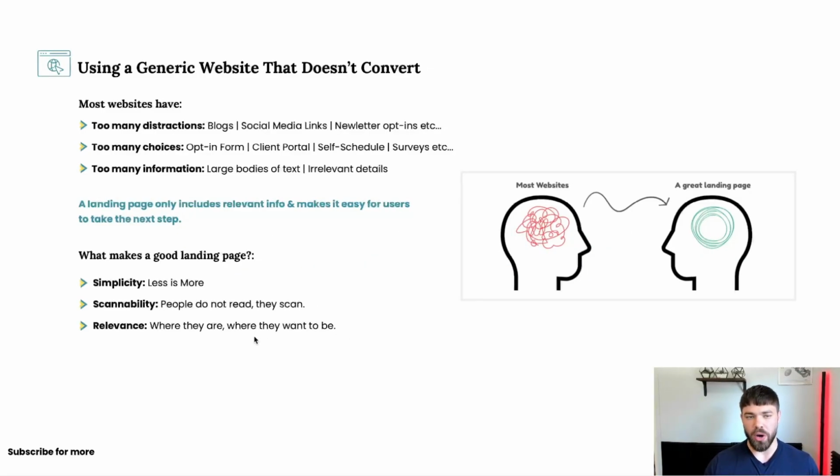The next one we have here is relevance. So where they are and where they want to be. This is a bit ambiguous, but is very important to understand. You have to remember that when someone is going to Google and is typing in dog trainer near me or board and train near me, that person has been dealing with problems with their dog for probably months, if not years, and they're finally going on their computer to find a solution. You really want to make sure that your landing page acknowledges where they are now and also their desired outcome, where they want to be.